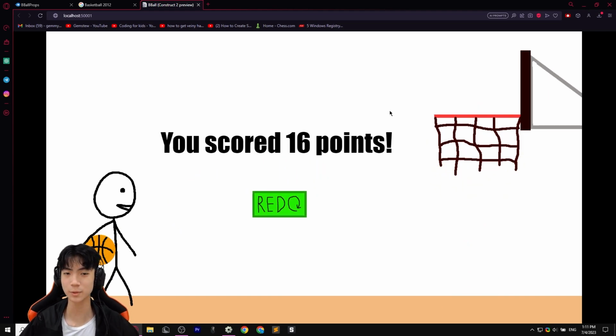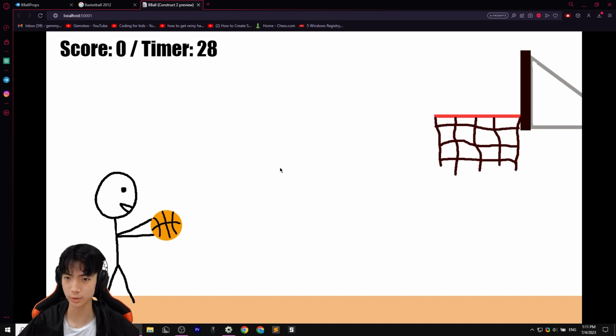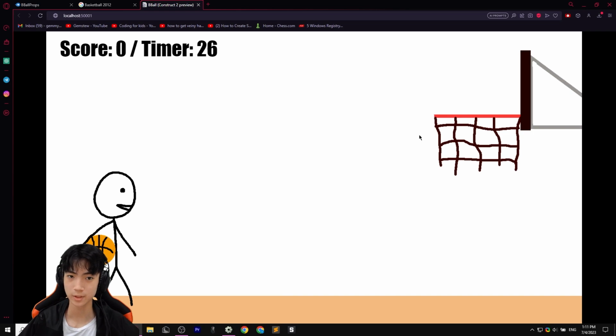So there you go. Once it runs out of the timer, it'll say you scored how many points, and then it has a redo button right here. You press redo, it just starts over again, like so. That's basically it for our game. It's really simple, and it shouldn't take more than like an hour. So let's go ahead and make it.